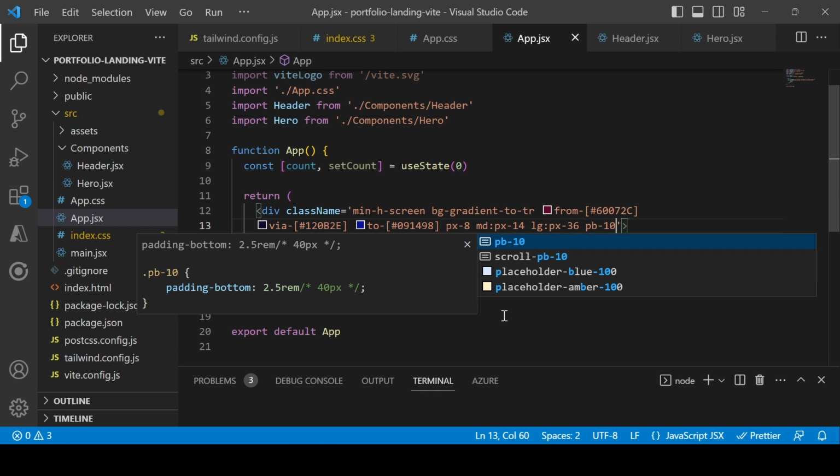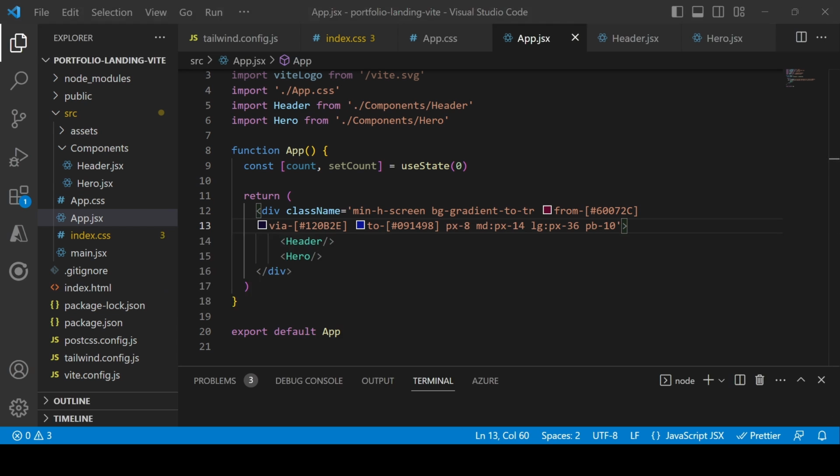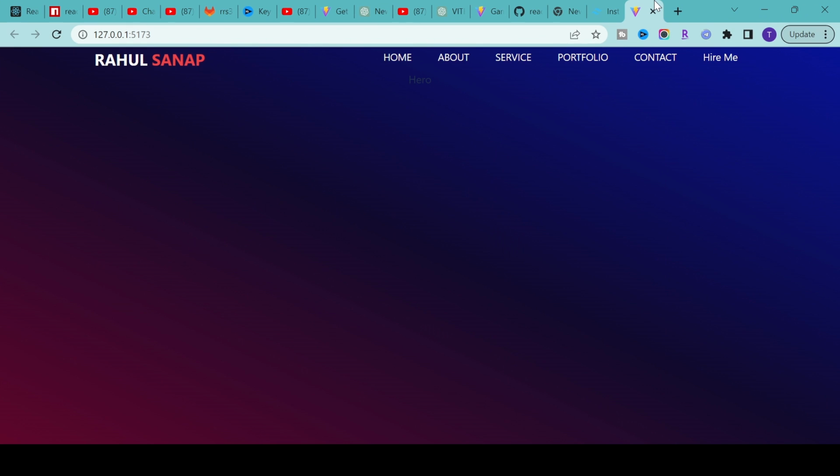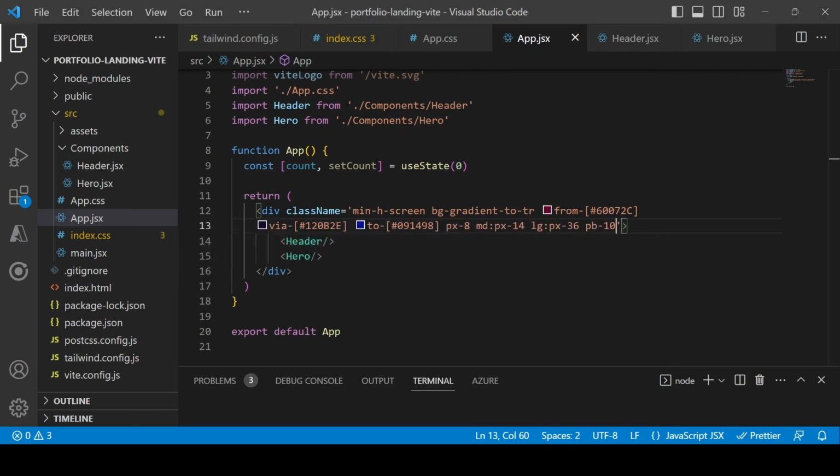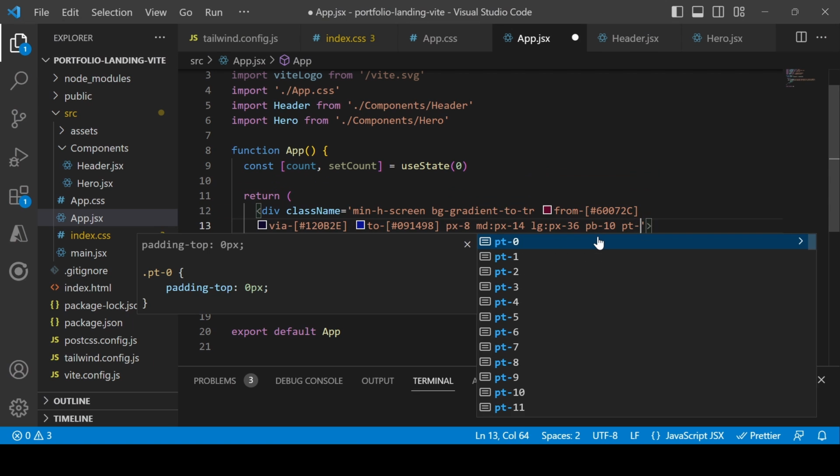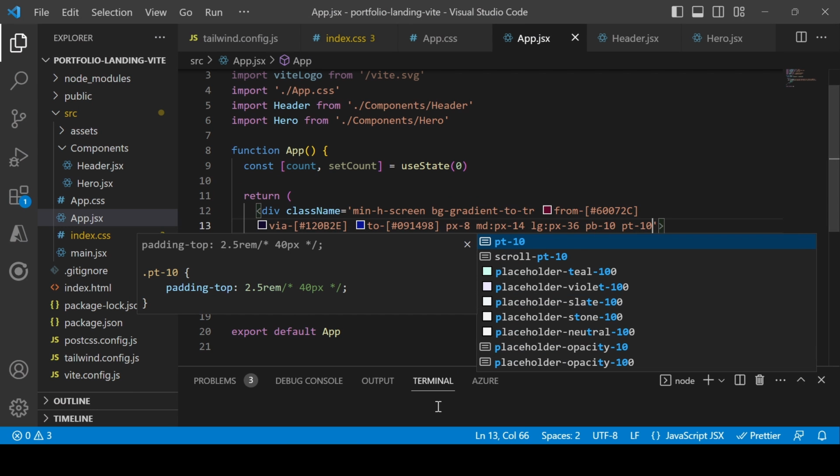So let's see how it looks. Let's go back here. This is our application, and if you see, we can give some padding from the top as well. So give padding top to 10, and let's see how it looks.